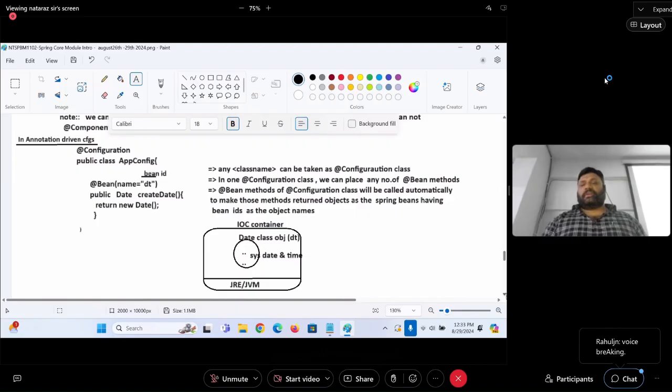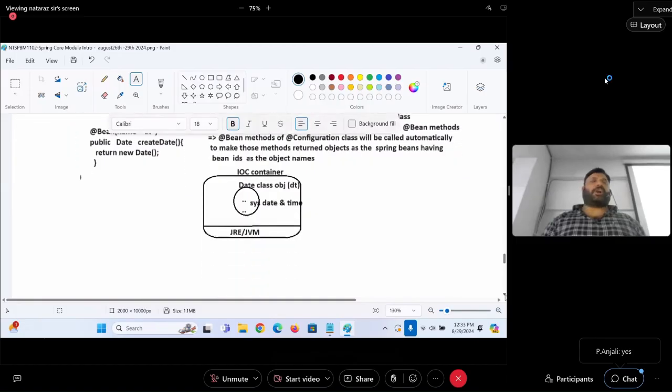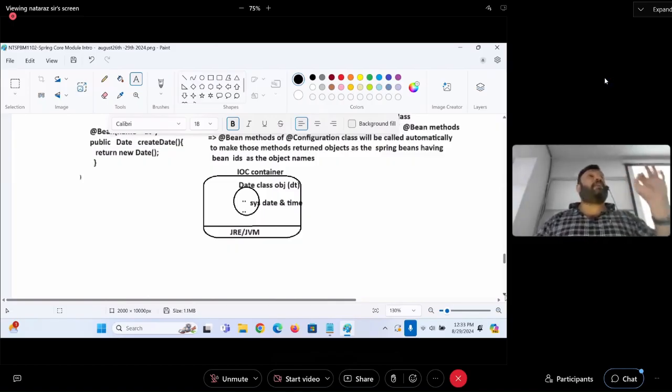Yes, my dear. Now tell me, though I am not able to keep @Component on the top of a predefined class, is there any problem to make a predefined class as a Spring Bean, guys? Only the thing is I have to create an @Bean method inside the configuration class. The @Bean methods inside the configuration class will be called automatically, and the method returned objects will become Spring Beans automatically inside the IOC container by taking bean IDs as object names. Super, guys.